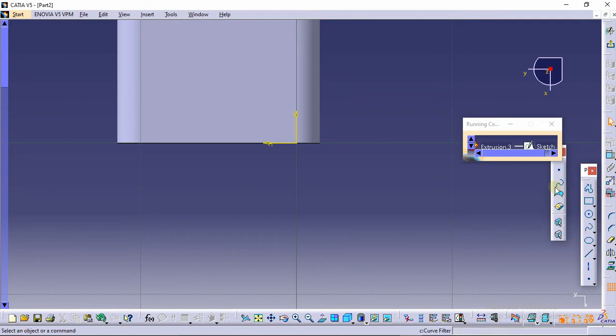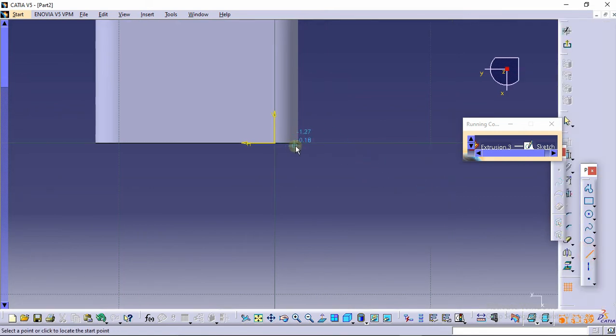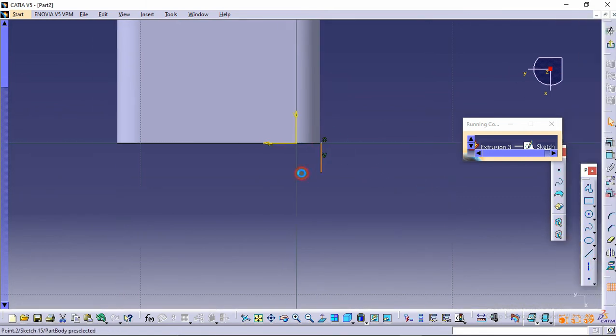Now make a line over here of 1 mm. We need to coincide this line with this edge, as well as provide the dimension of 1 mm over here.